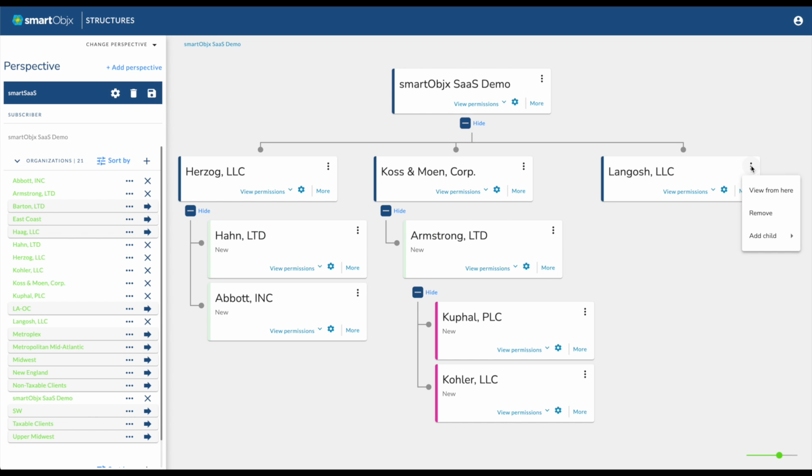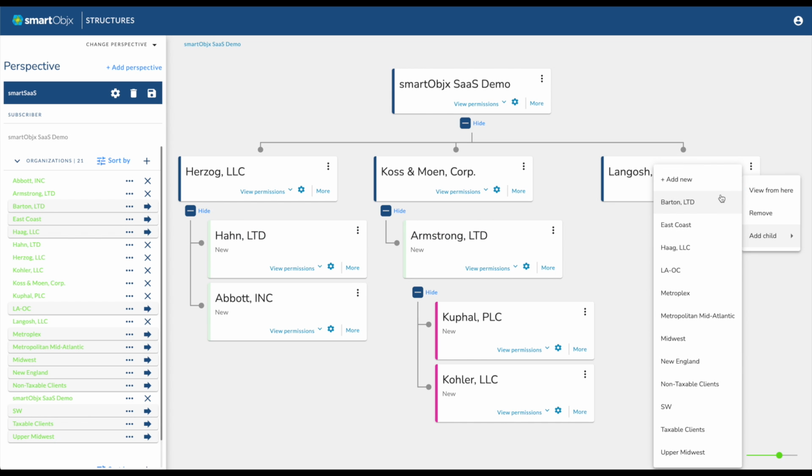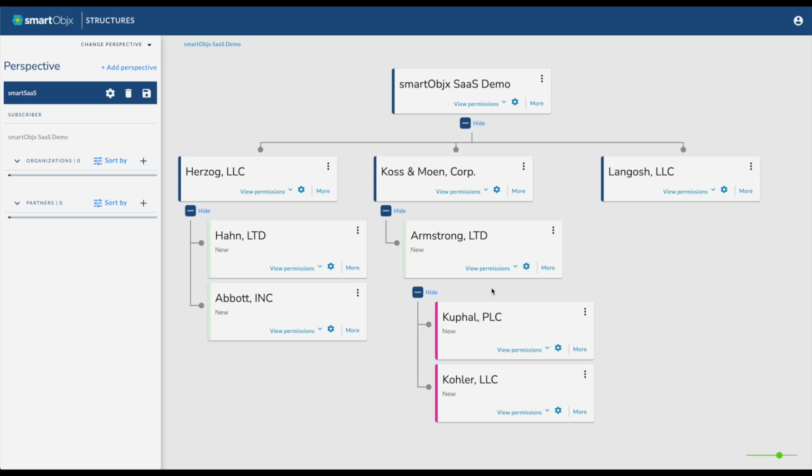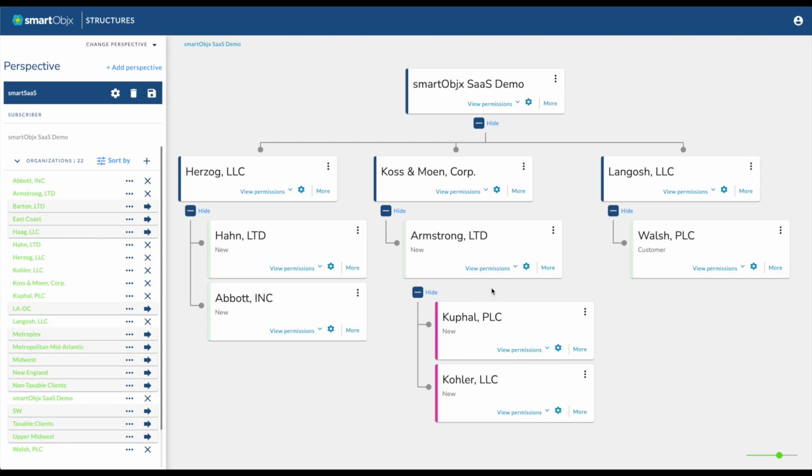Click the Stack menu on the Langosh LLC node and choose to add a new child. Enter Walsh PLC and click the Create button to save your work. Notice the new node is added under the Langosh node and is also added to the palette on the left.